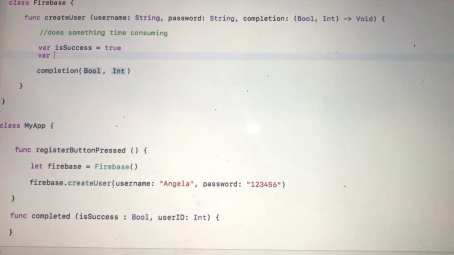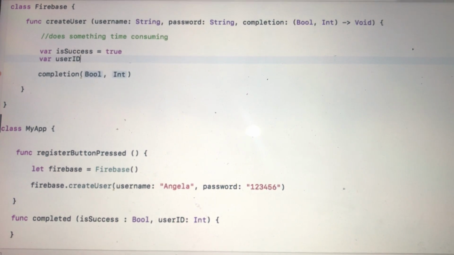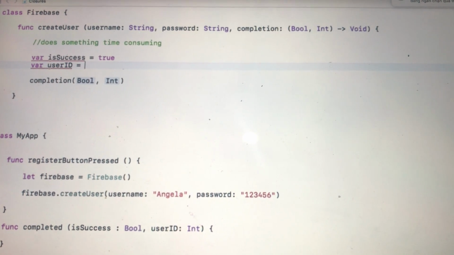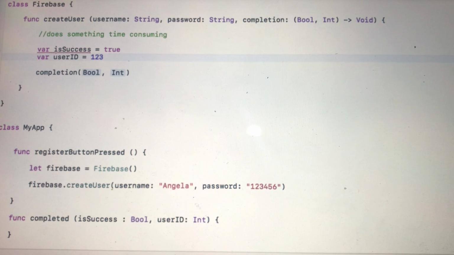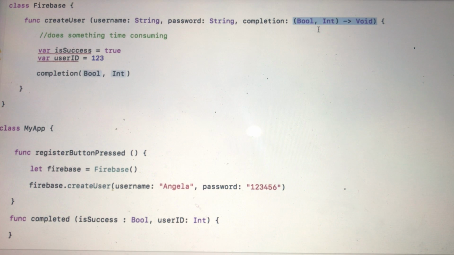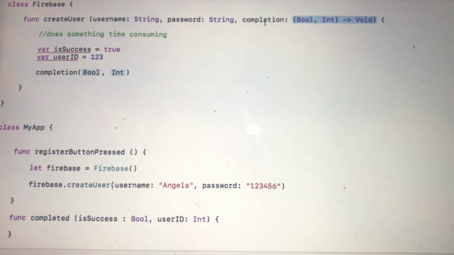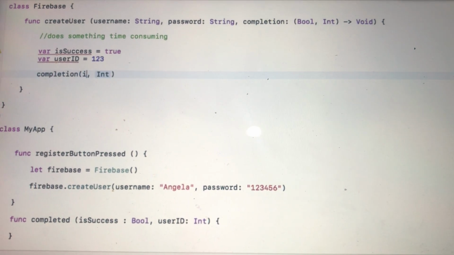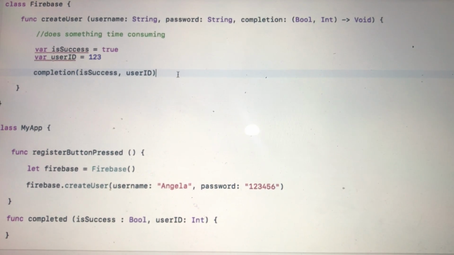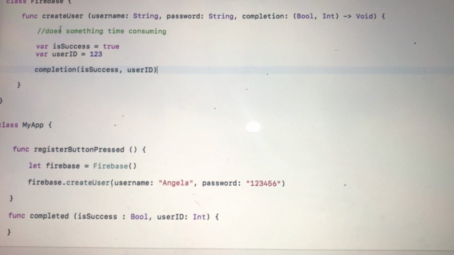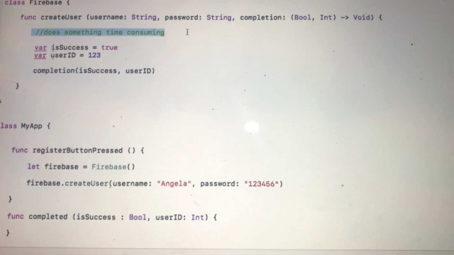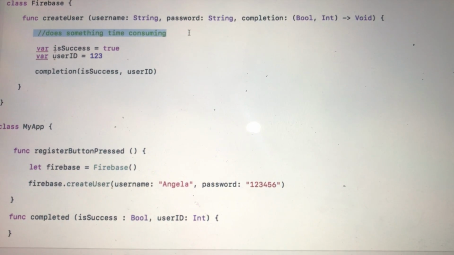And we can have another variable called user ID, which gets generated when we add a new entry to our Firebase database. So let's say our user ID in this case is 123. So now we can pass in these variables to this function that has the parameter name completion. And so we can put isSuccess in here, and we can put user ID in here. So now essentially what happens in this create user method is that it does something time consuming in order to register our user and put a new entry into our Firebase database.